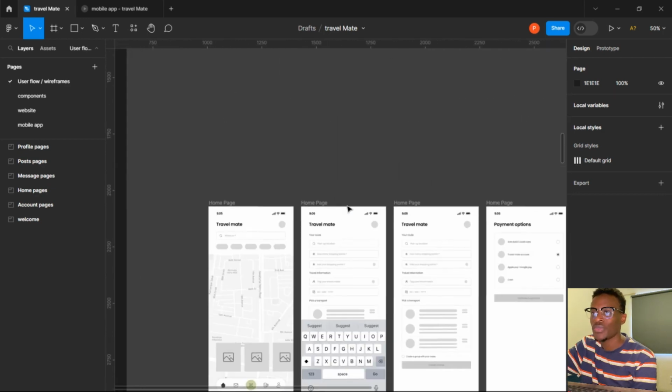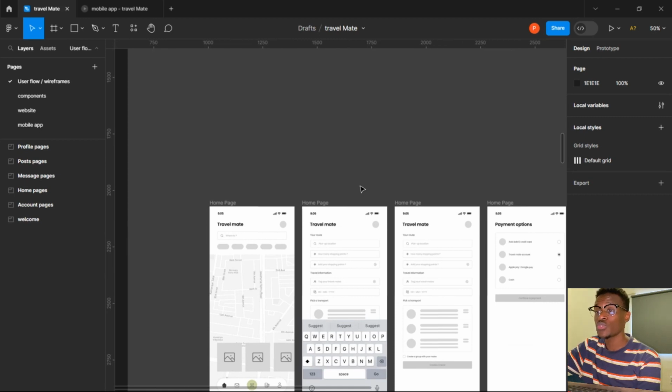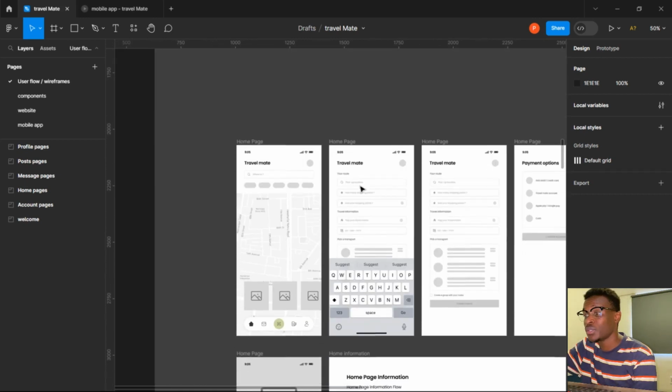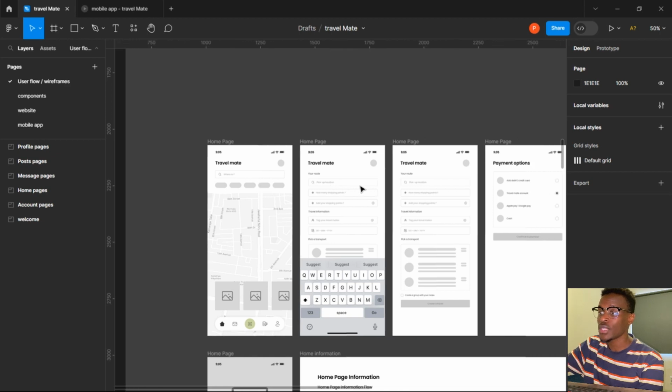Then here, this is the home screen. This is a home page where you get to search your destination, you get to view other destinations, and this is the user flow. If you click on the search bar right here, you're gonna have to put your destination. When you click here, it's gonna redirect you to this page.